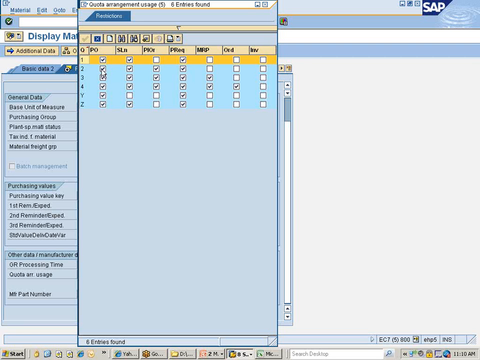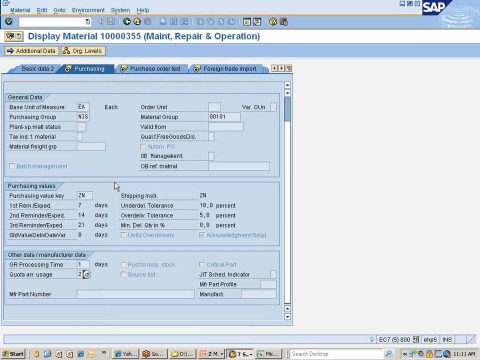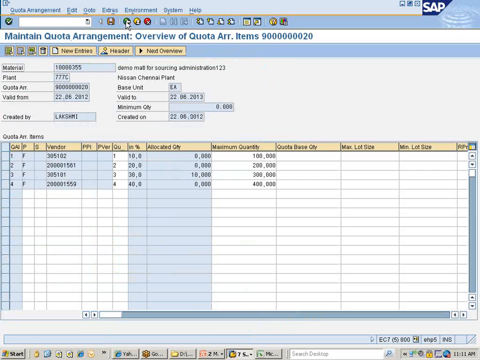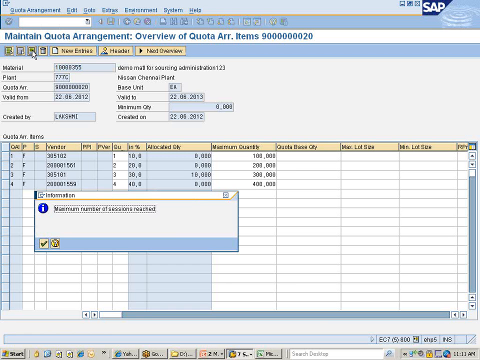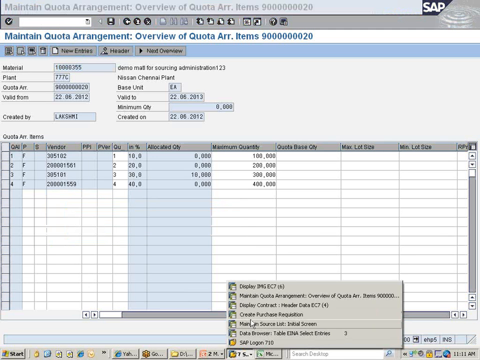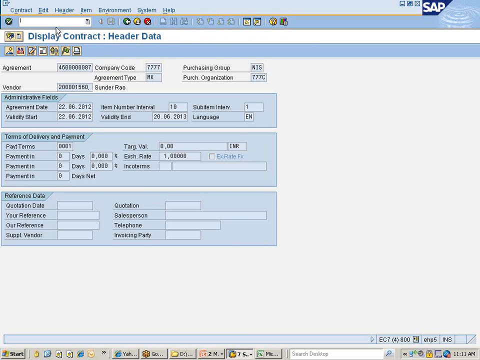So quota allocation quantity is nothing but the cumulative sum of all the quantities maintained in the purchasing documents for a certain quota arranged material. Now you see, I'm not going to create any requisition, but let me just go and create an order for this. /o me 21n. Let me just pick it over here, /n me 21n.